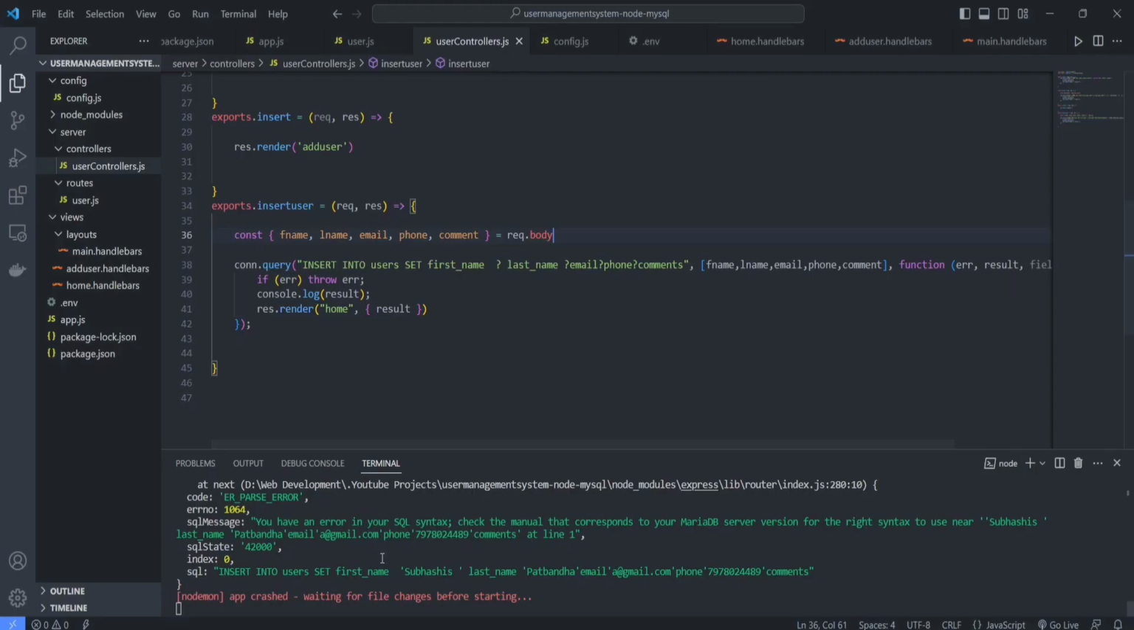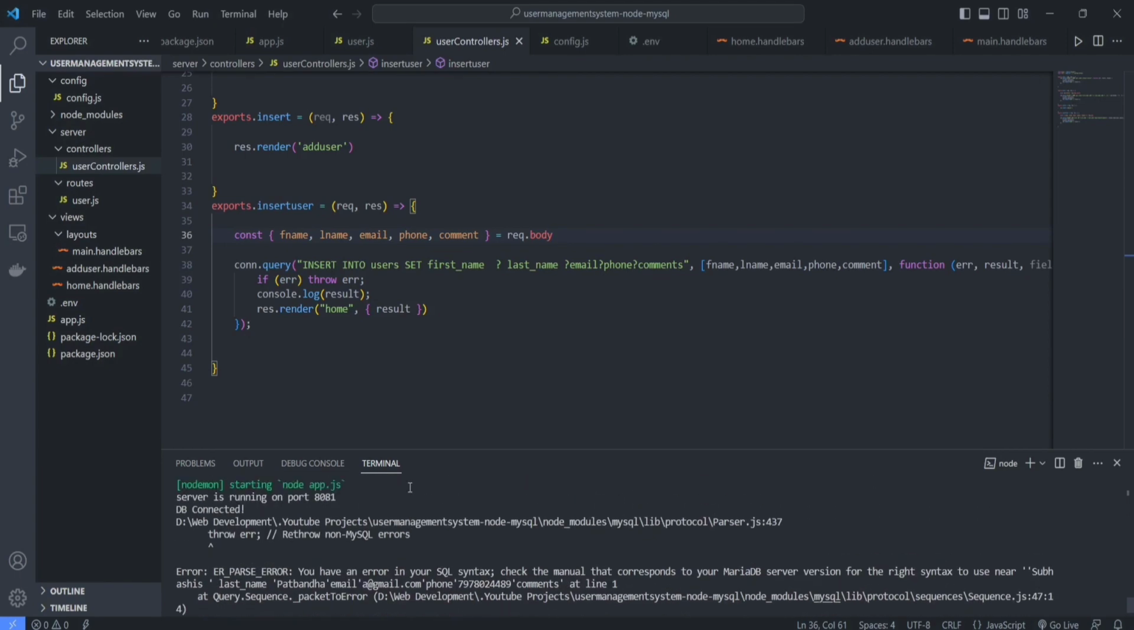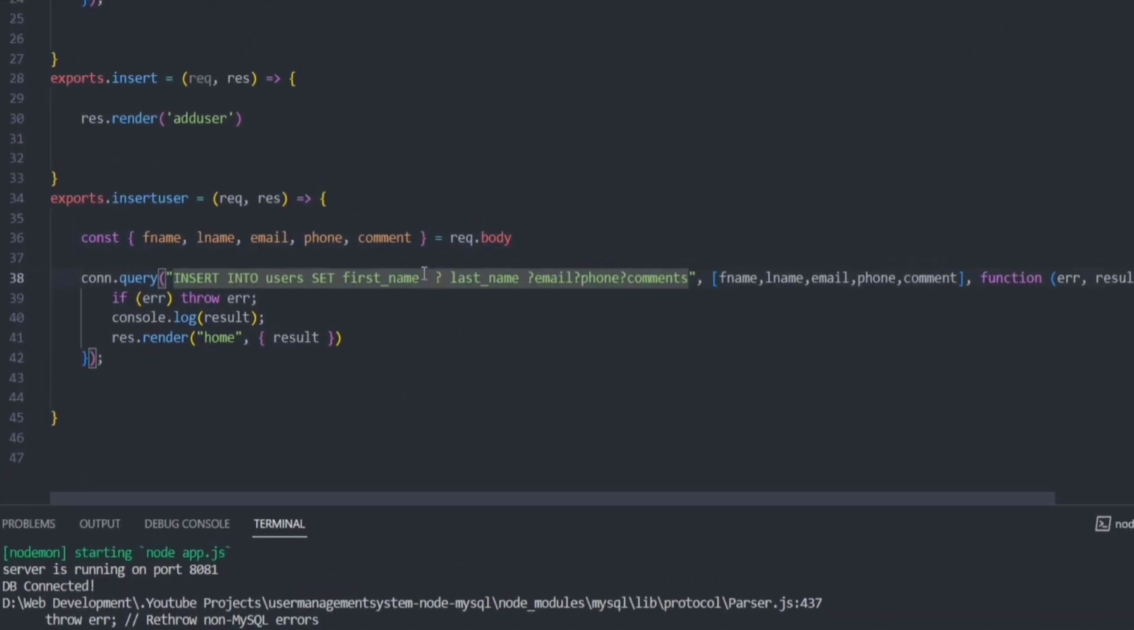What is the problem here? Oh my, no. Okay, it is throwing an error. I think something is wrong in the query part. Oh, I got it. I have missed the equal to symbol here, so I just need to give the equal to symbol and comma symbol. Oh, sorry for this mistake.